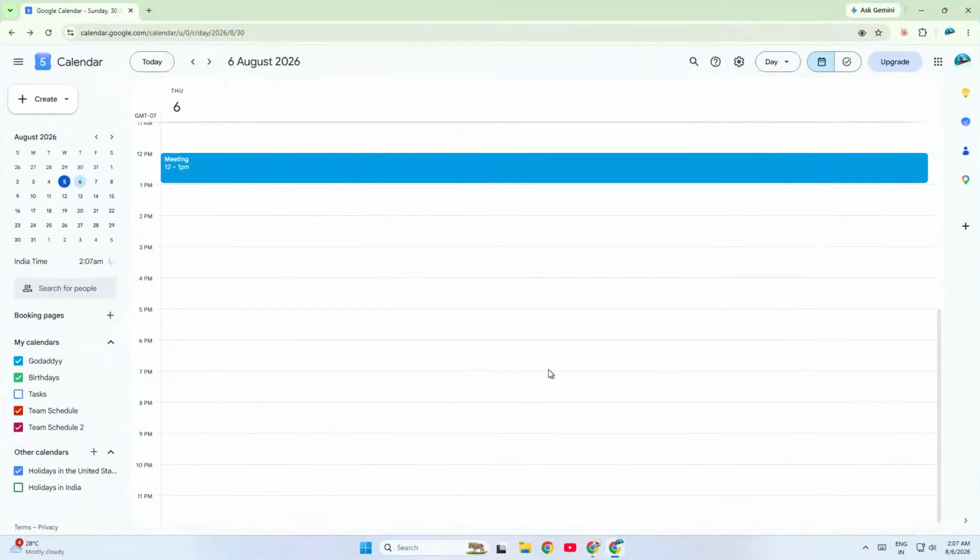If you want a quick way to see your tasks inside Google Calendar, this video will show you exactly how to do it in just a few easy steps. This is really useful if you use Google Tasks to stay organized and want all your reminders and to-do items visible alongside your calendar events.